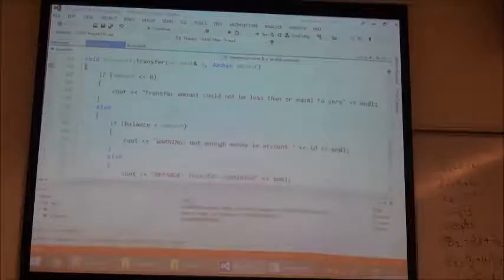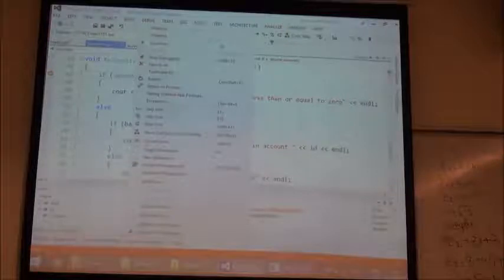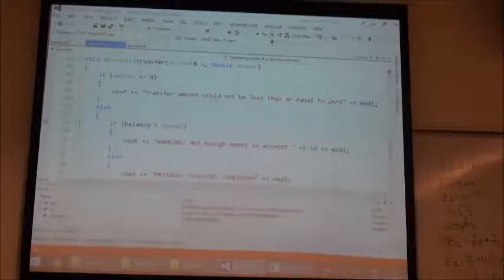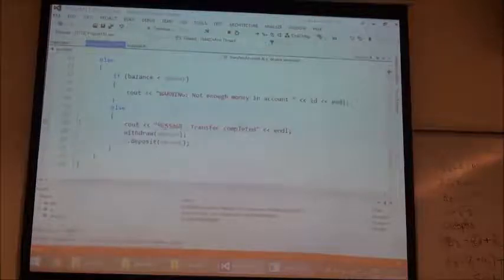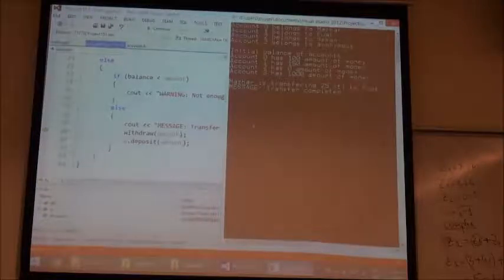This is how it works. Step by step. Step over. The amount is greater than 0. Let's go. That's why we go to this part. The amount is smaller than balance. That's why we are going to this else. We are printing the message transfer complete. So we got it here, message transfer complete.